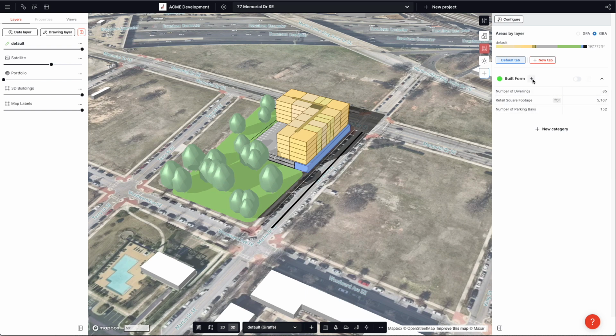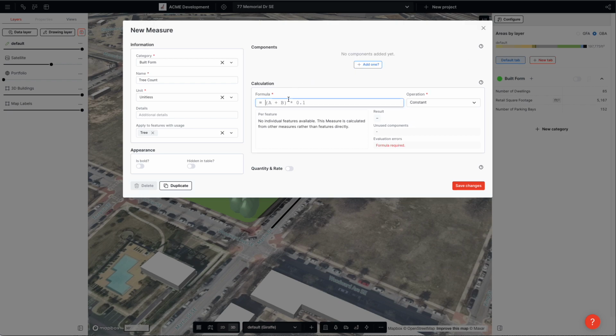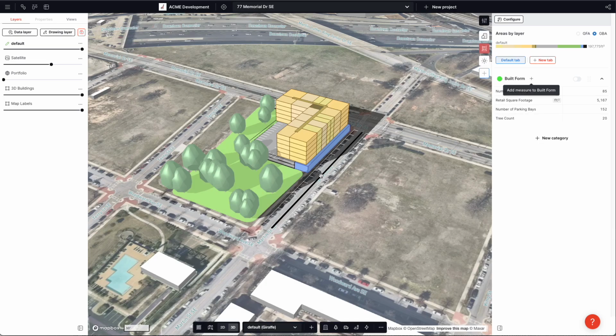Let's actually add another built form calculation here called number of trees. Now this is an interesting one because Giraffe doesn't have a property that counts trees. So we have to figure it out ourselves. We'll call this tree count. It's unitless. It applies only to the tree. And we actually don't want to do anything here. We want it to equal 1, and we want it to count. What that will do is just use the integer 1 and count it up for every tree that there is. So there's 20 trees.